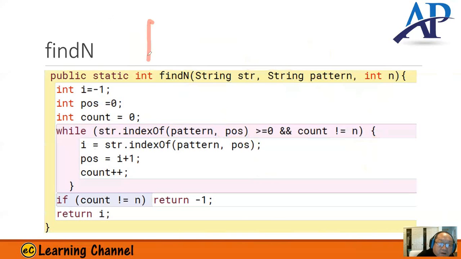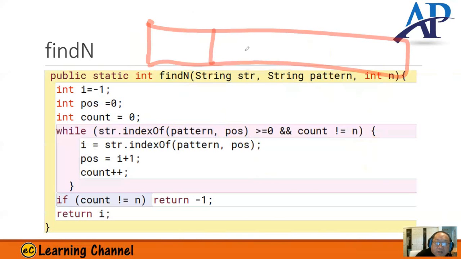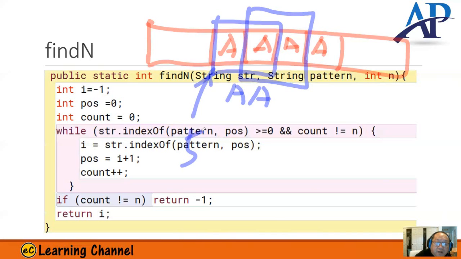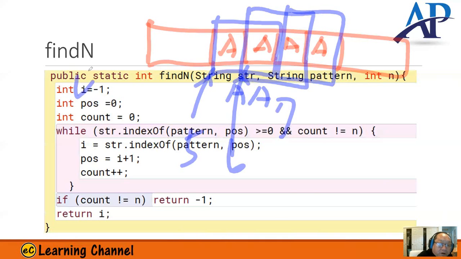For example, if I have somewhere in the middle, I have A, and I try to find the AA pattern. So the first time I will find this. But second one, I will find this. So first one, let's say I got 5. Second one, I will find 6. Third one, I will find 7. This is called overlapping find.